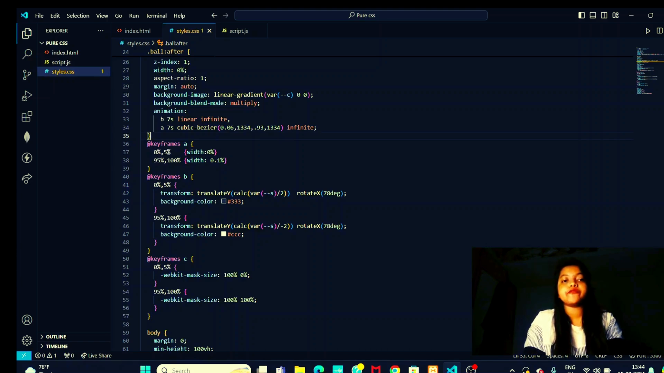Okay, so at 0% and 5% the width is 0, then at 95% and 100% the width will be 0.1. So I am saying that right now the sphere is empty, and when it starts filling the color, of course the width will give 0.1. When it goes to 95% and 100%, it fills all the colors with a width of 0.1.